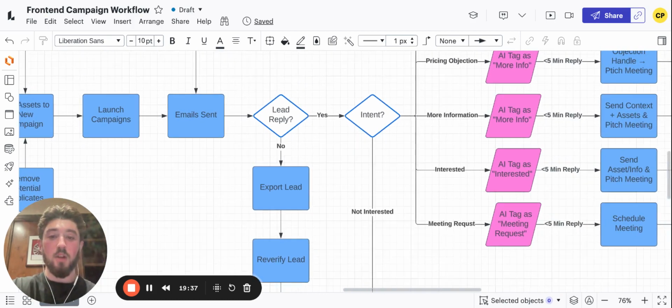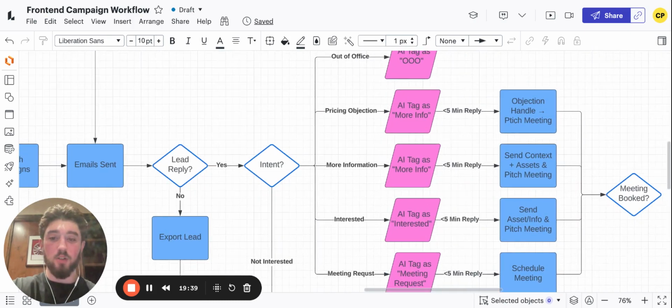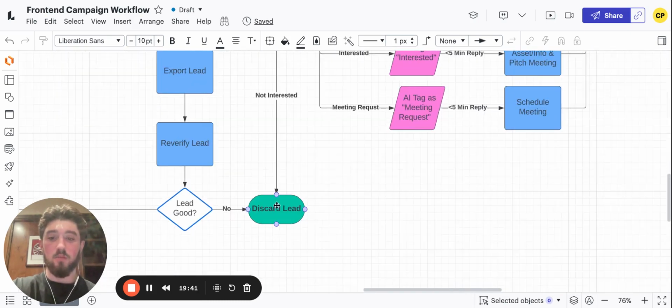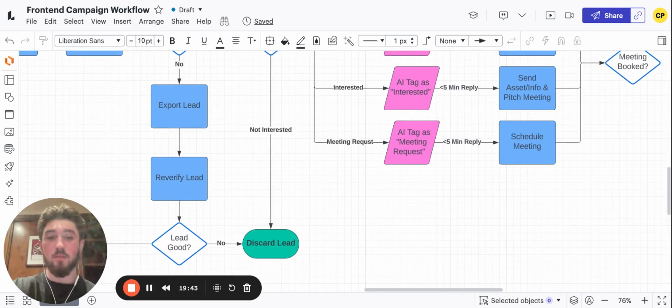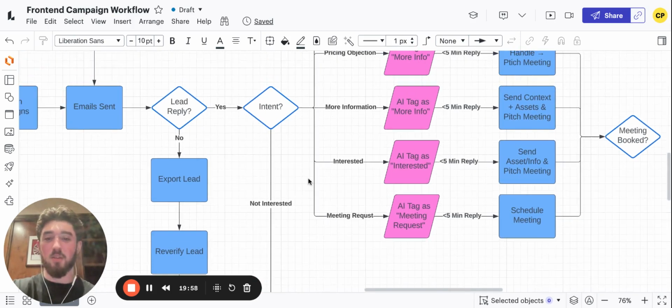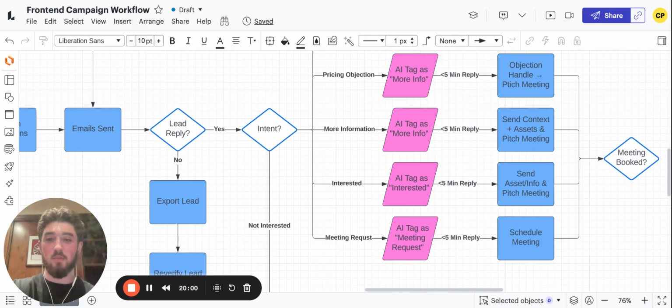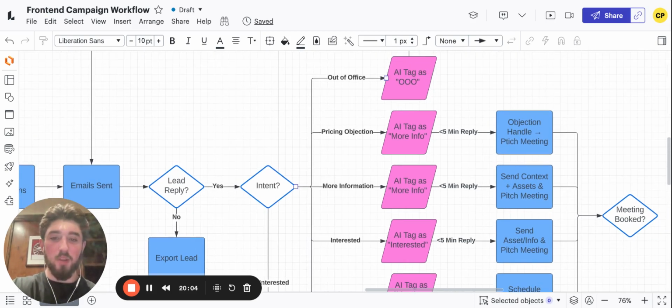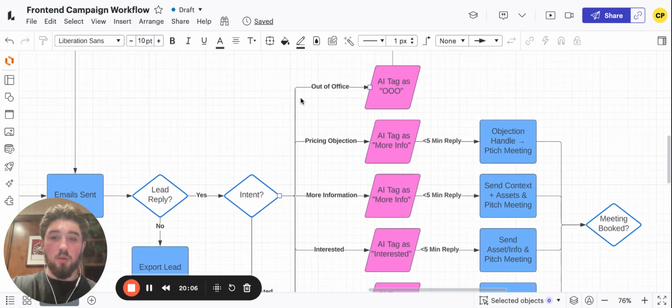Okay, so let's say they do reply. Now we're going to judge the intent. Of course, if not interested, we're going to just discard them. I believe there is a rule that you can't contact someone that clearly stated they're not interested for another 90 days, or it could be legal issues. That doesn't really matter, but there's not really any point in retargeting a lead that said they're not interested. Odds are it might not change. I mean, it might, but it's not worth it. But yeah, let's talk about the intents. So let's say they're out of office.